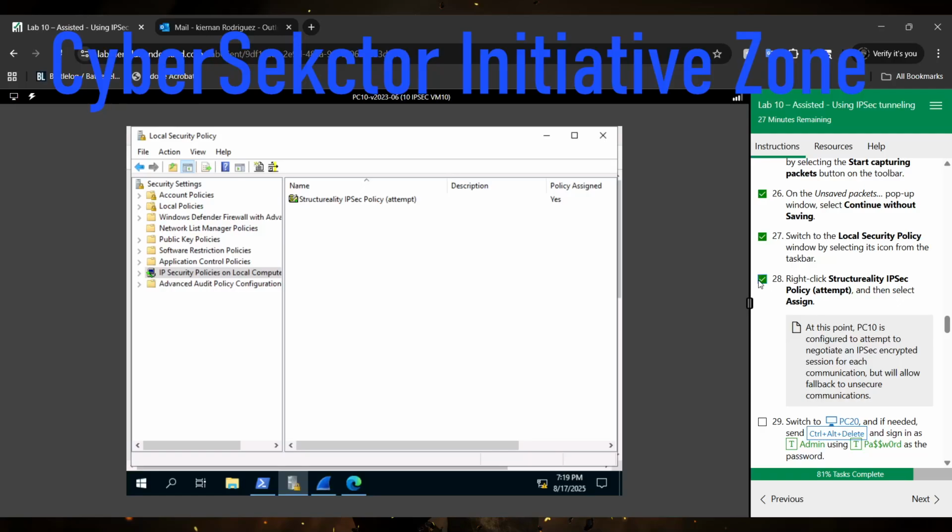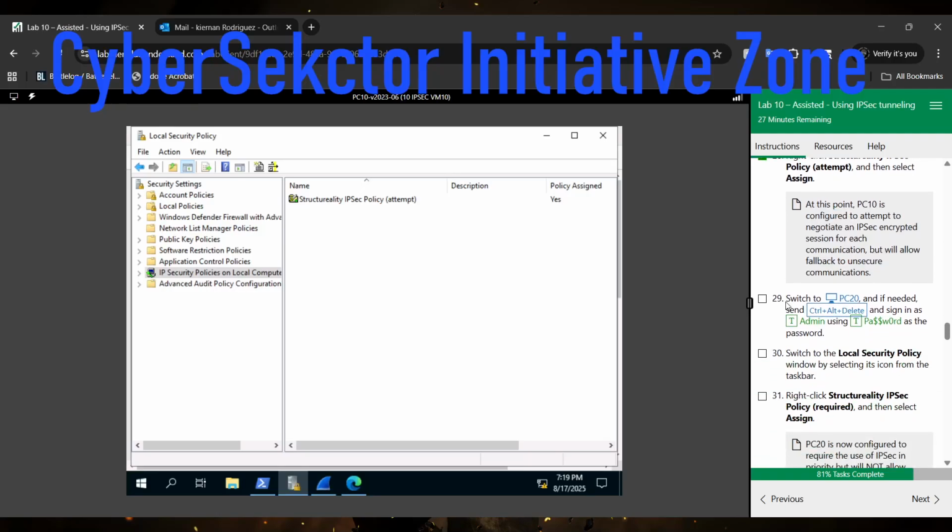So from this point, it says right here, PC10 is configured to attempt to negotiate an IPSec encrypted session for each communication, but will allow fallback to unsecured communications. So basically, PC10 is trying to negotiate the IP security, or Internet Protocol security, for the encrypted session to be set up. And from that point on, that should give us the ability to prioritize our connection a lot more effectively. So therefore, we can have our connection configured with a VPN-like structure.